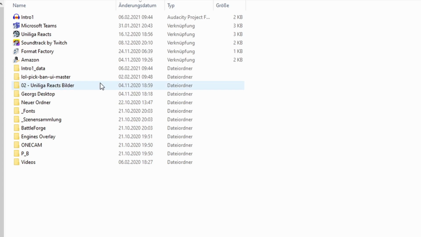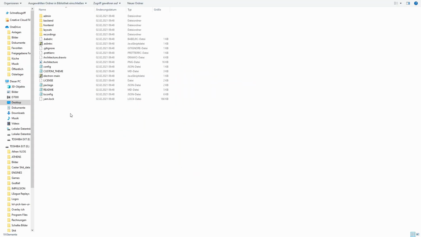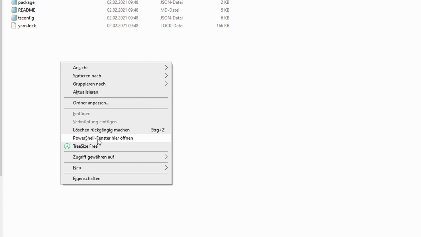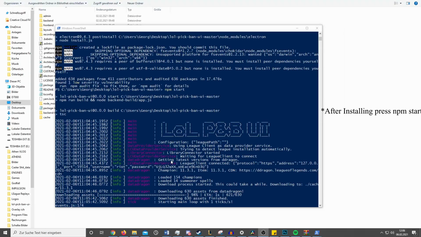Step number 2 is to open the folder. You should unpack the folder somewhere where you can always find it. It's really important that you always find the folder. Double click there, and then you press shift and right click, open the PowerShell window, and then you can just press npm install, so it's installing everything. So after you finish your download, you can just minimize this.